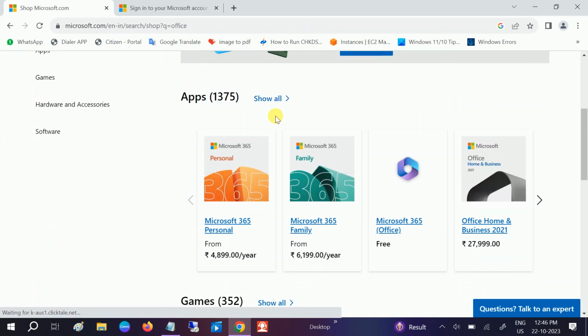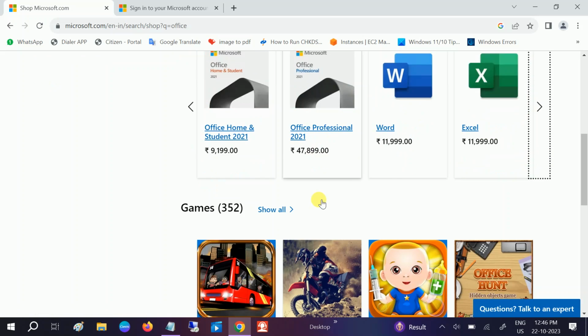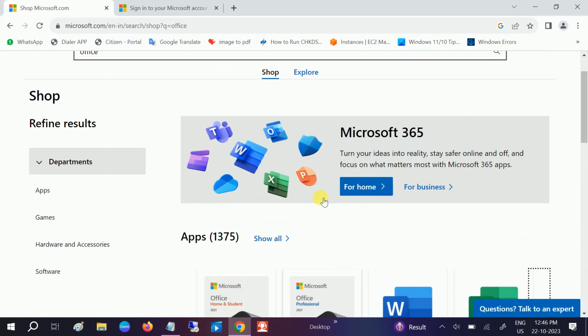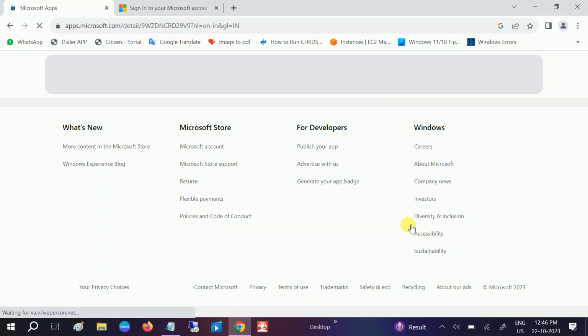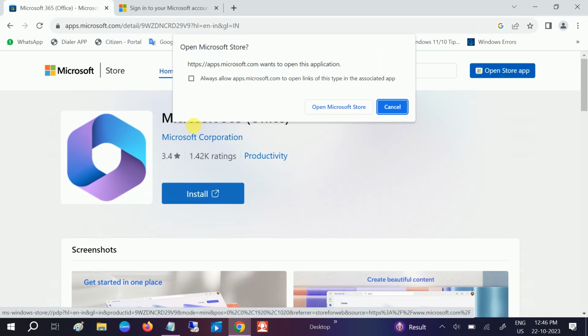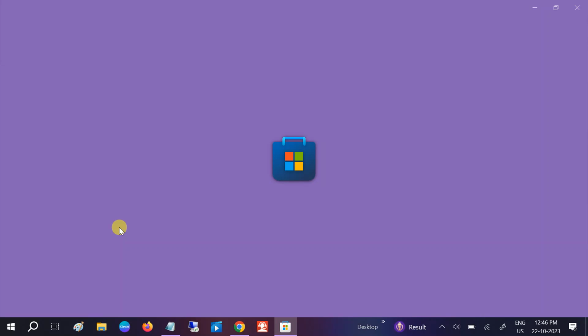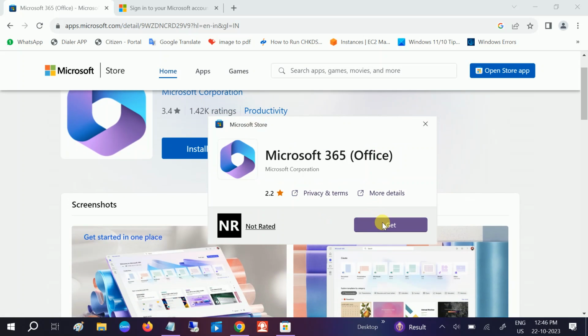And you need to scroll down, and if you are able to see Office, the MS Office free version here, you can install that. So in my case, I am going to install this Office 365. You can also look for that app, both almost similar, MS Office. So I'm going to install MS Office 365, click on that. And once I click on that, click on install. Always open that in a Microsoft Store. And the Microsoft Store will launch it. Click on get option.